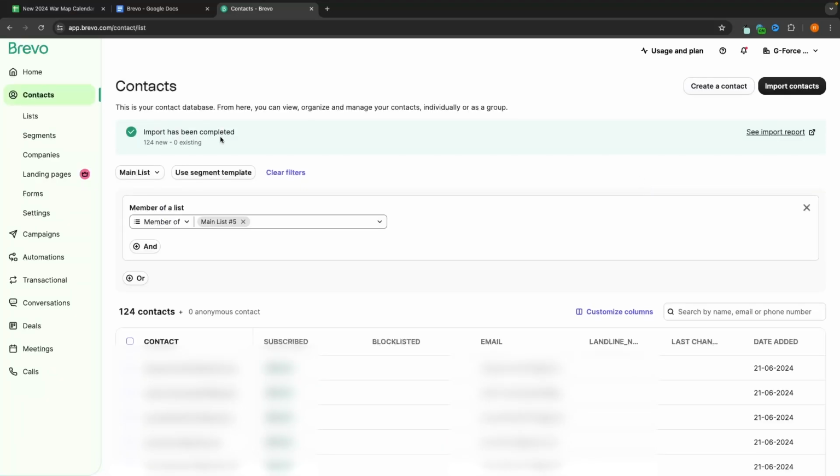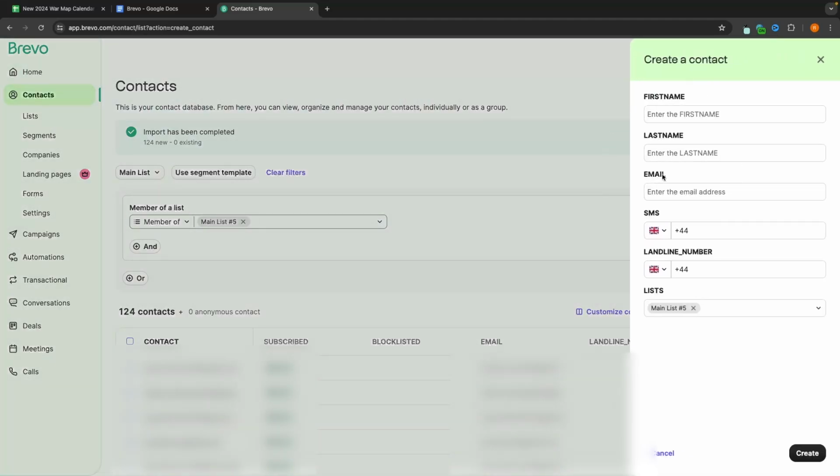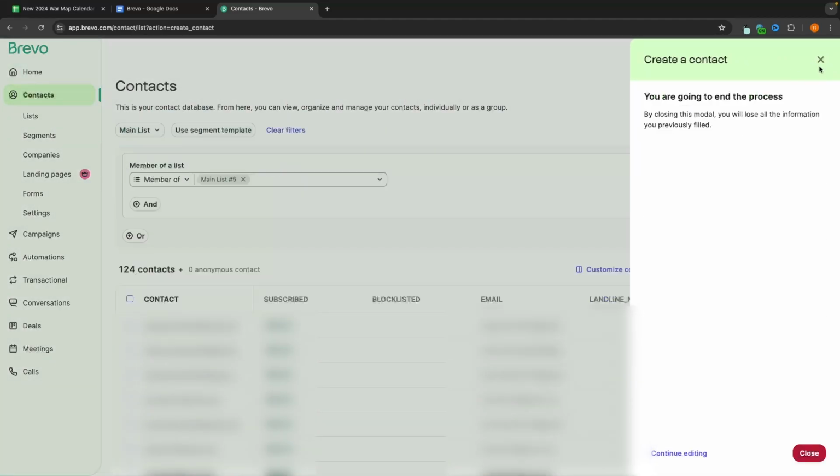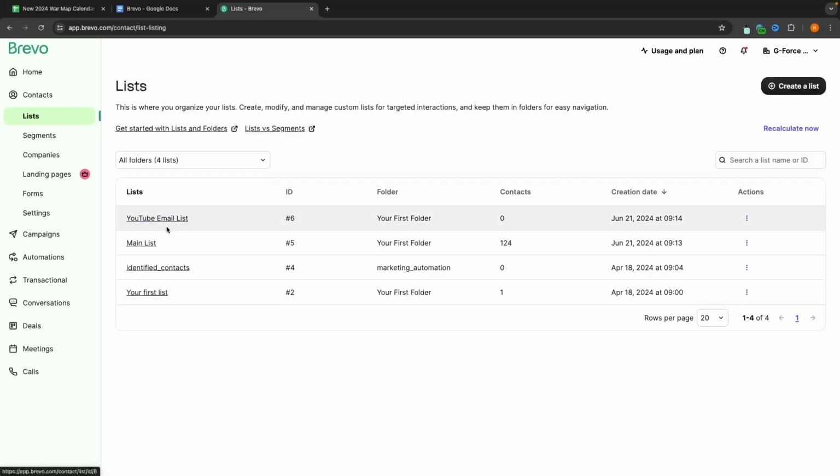So now at any time, if I want to go back here and I want to create some contacts or I want to import some contacts, well, I can just drop them into this list right here. We can see how many contacts are on each list.